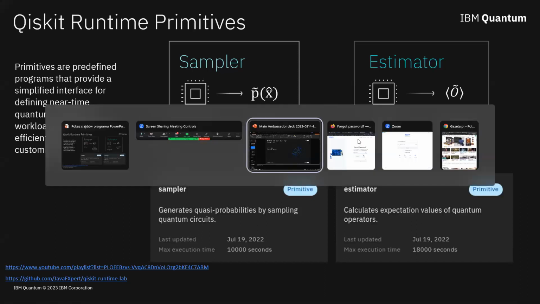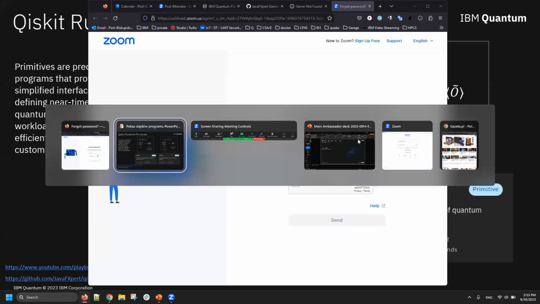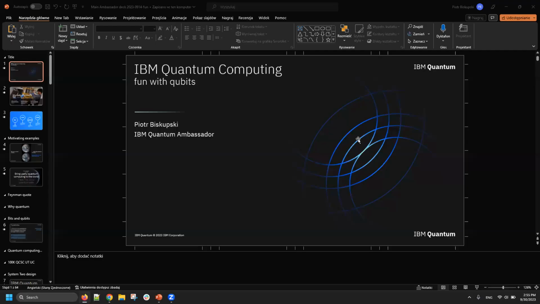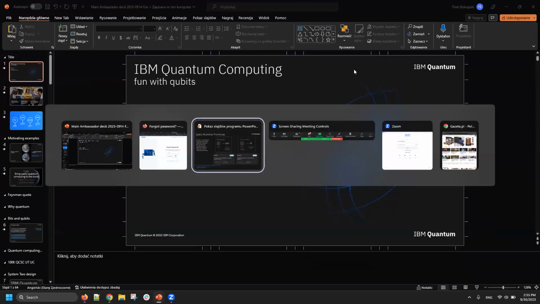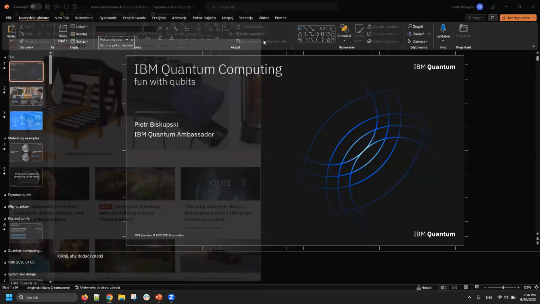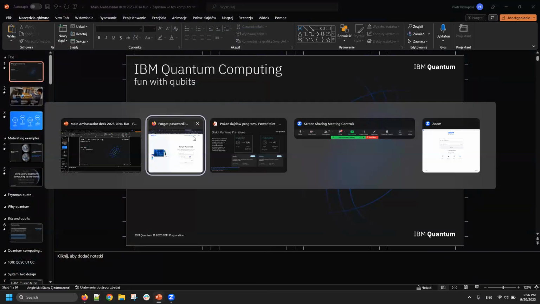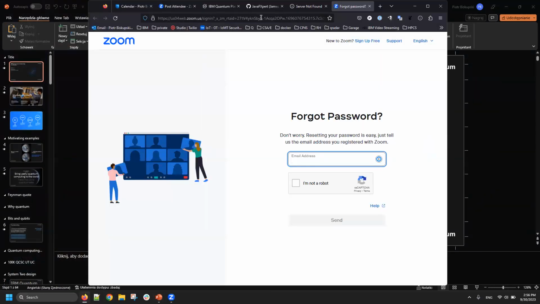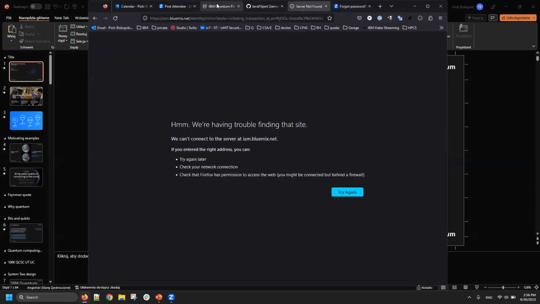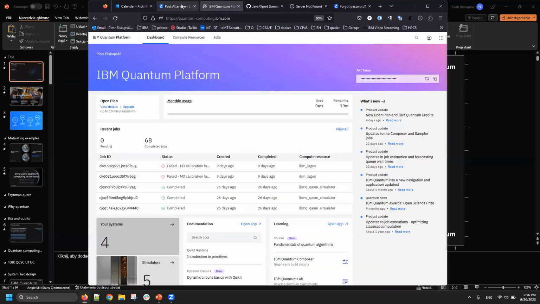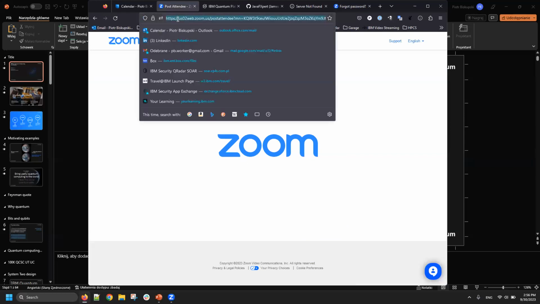I will just maybe switch for a second. Okay, let's go here. Oh, sorry. Forgot the password. No, it's not the one. Okay, so we are on the quantum platform. I want to go to IBM Cloud.